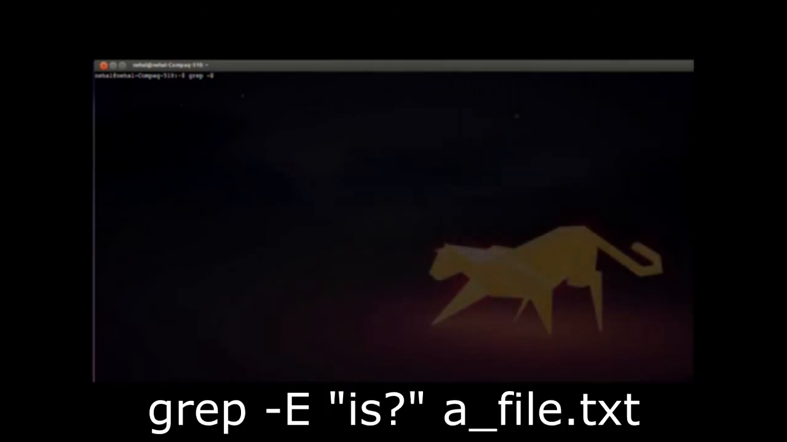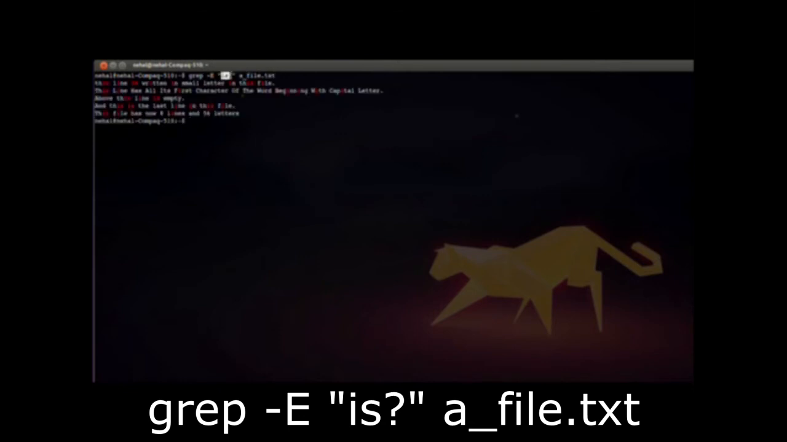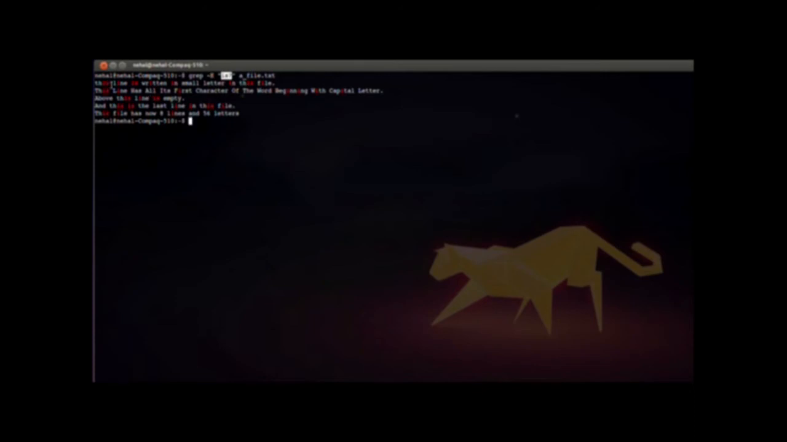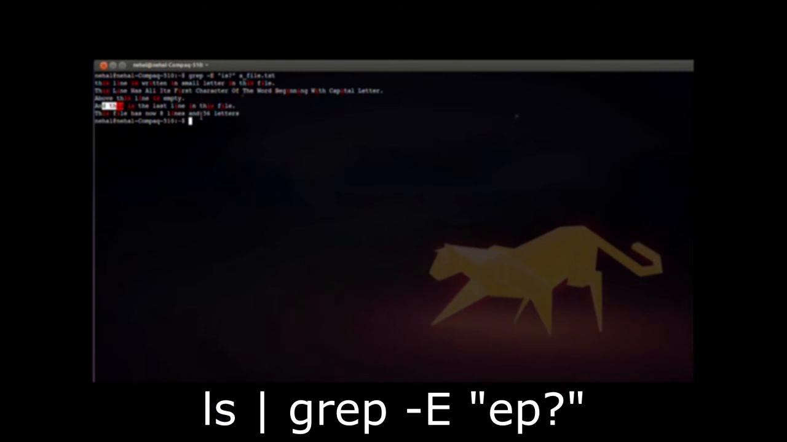Now we have a quantifier that is question mark. Now I will type grep minus capital E, then the expression with question mark. In this, it means the preceding item is optional and will be matched at the most one time. So you can see in this expression, it is matching is and i also. So this preceding item is optional and it is matching at the most one time only.